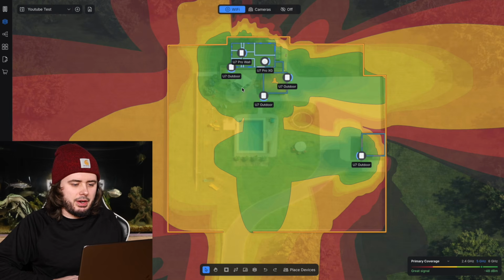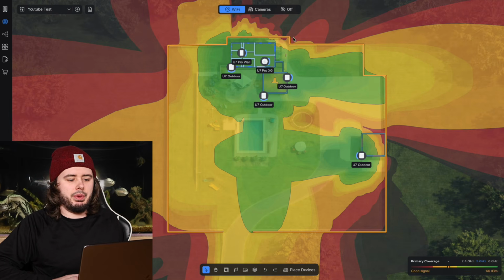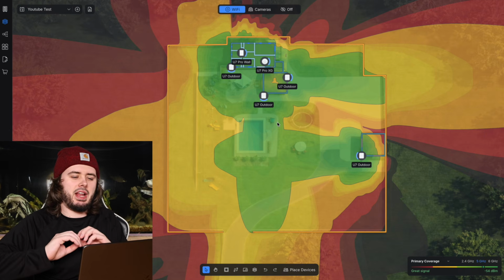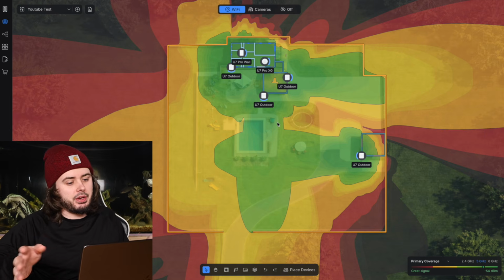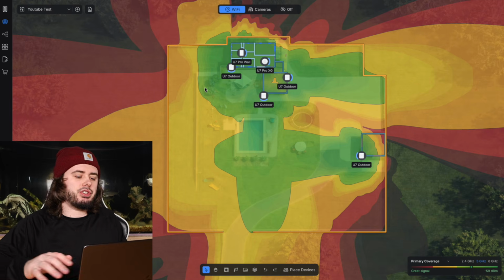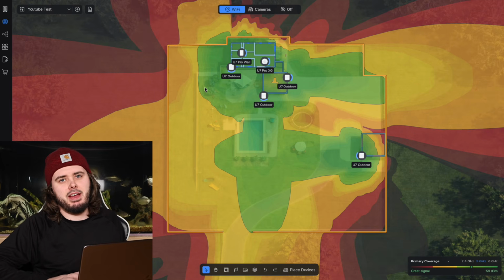Alright, so our 5 gigahertz network, you can see now it's more localized around the buildings, around the pool area, and around the shed. This is strategic because 5 gigahertz doesn't actually travel all that far. It does do pretty good, but you're never going to get perfect connection around the entire property without placing a ton of access points down.